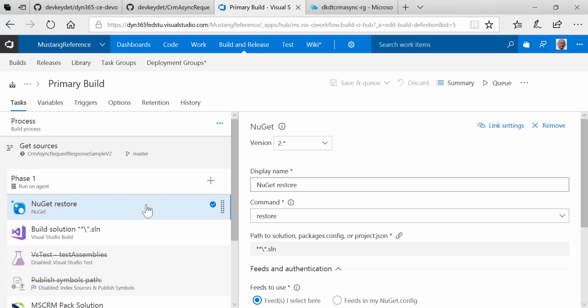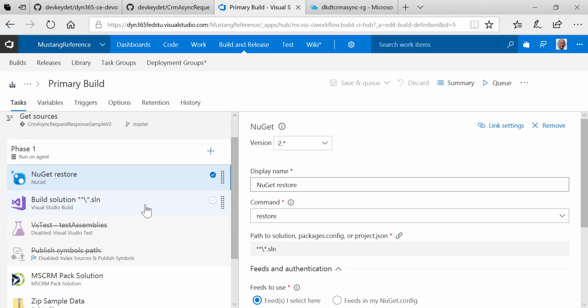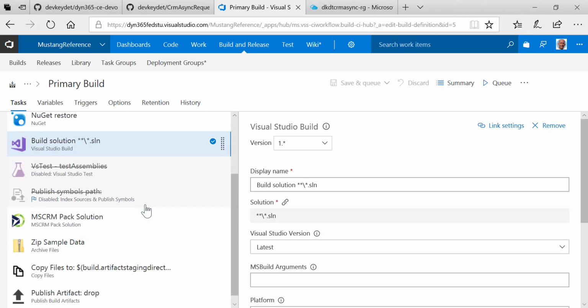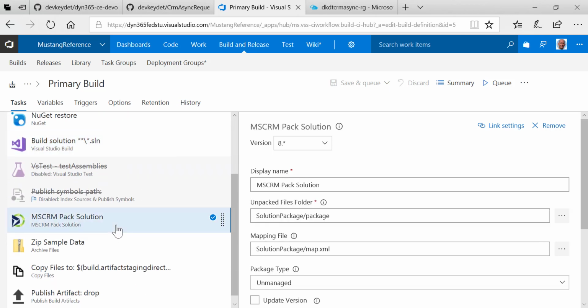Next, the build restores all of the NuGet packages that any of the projects in the solution reference. Then it builds the Visual Studio solution. And we'll jump into Visual Studio shortly, but I just want to go through the build steps. Then it uses a VSTS task that I've downloaded from the Visual Studio Marketplace to pack the solution.